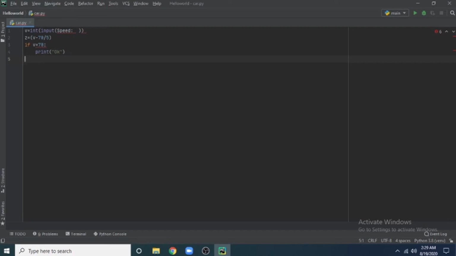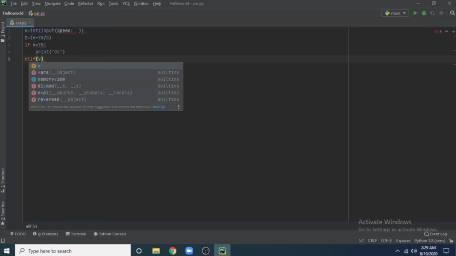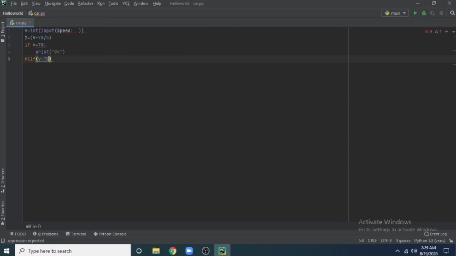And here we will write another condition, which is elif, for maximum speed. We write this math. Okay, if v minus 70, divided by 5, is greater than or equal to 12. So this is the math used for the high speed variable.